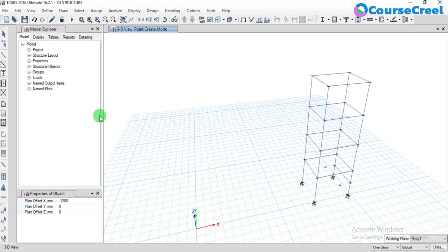Then again we need to create the flight for the staircase. In order to create that, this is 3 meter width and this is 4 meter length. I want to create a 1.4 width for the flight here.